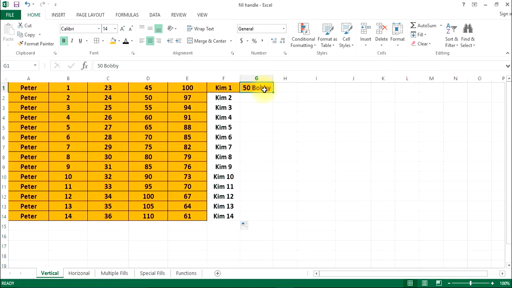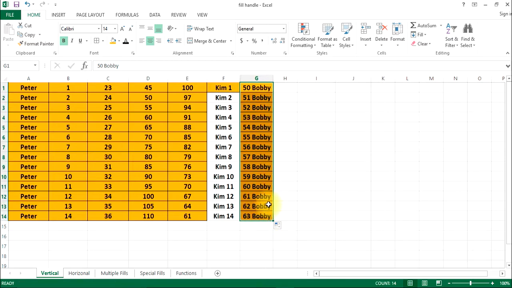So again, I hold down my left click, I place my cursor at the bottom right-hand corner, hold down the left click, drag down, and we stop at G14, let go. So as you can see, it kept the text, but what it did was it increased the number each time in each cell.